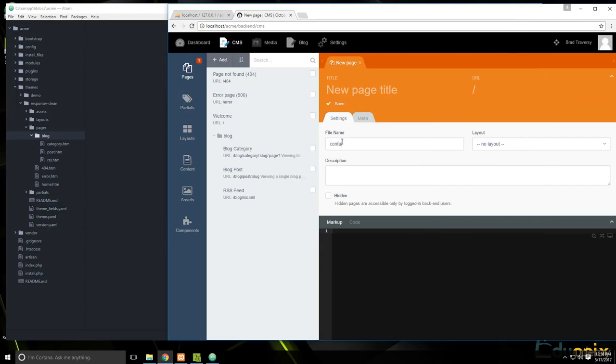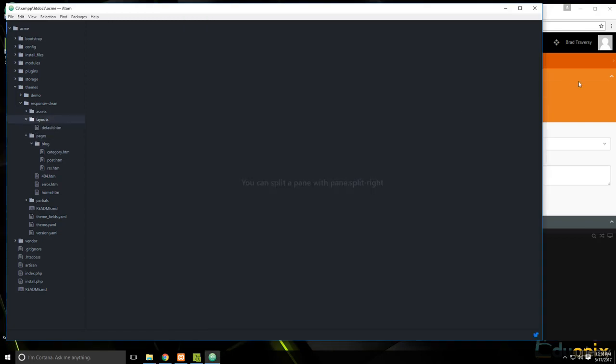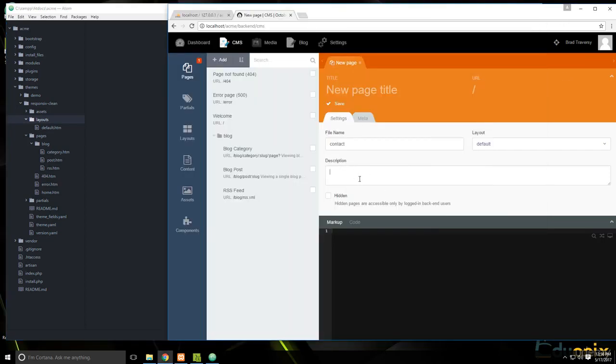So let's say contact, and then for the layout we're going to choose the default layout. Okay, your themes can have multiple layouts. If we look over here, you'll see that default layout. And then for the description, we'll just say contact us. And then you can put all your markup in here. So what I'll do is just put an H1, and you can actually use the tab. So if I just do H1 and then tab, it'll actually turn into a tag. Alright, so this is a pretty handy little editor.